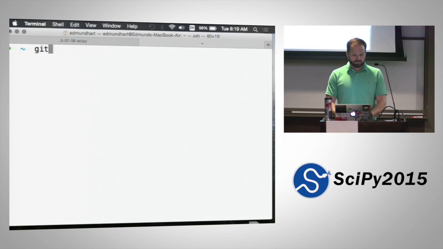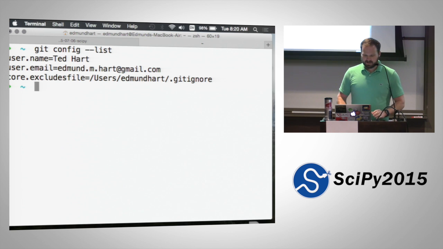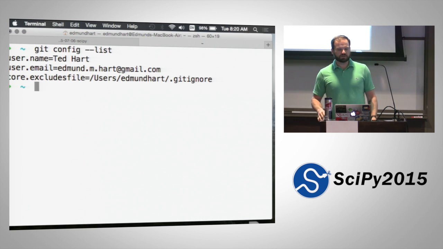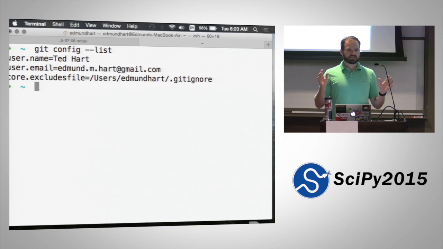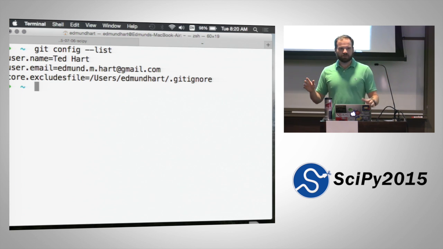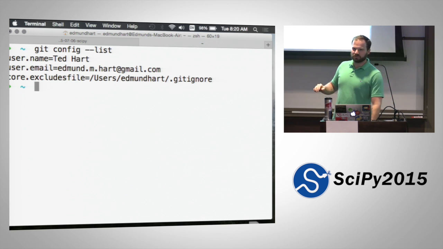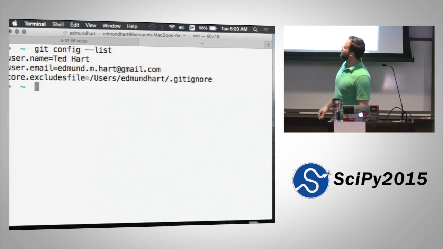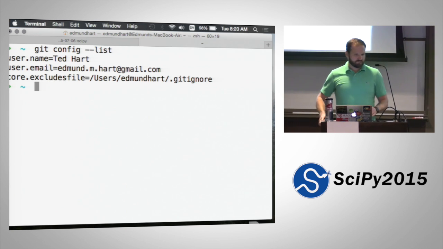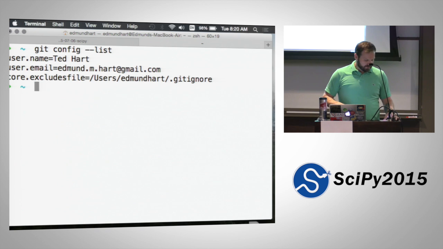Because we're going to set this all globally. So you guys can type git config --list. And that'll let you know what sort of configuration you have set up. If you have nothing set up, none of these fields should be here. In my case, I've already got a couple of things set up with my email and my name.